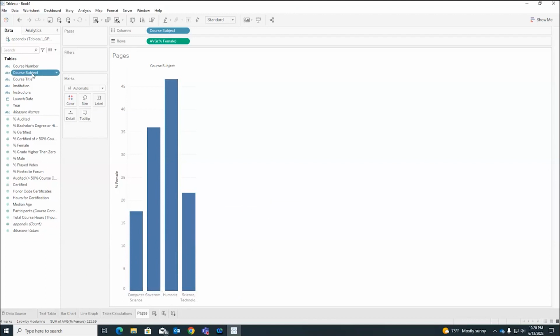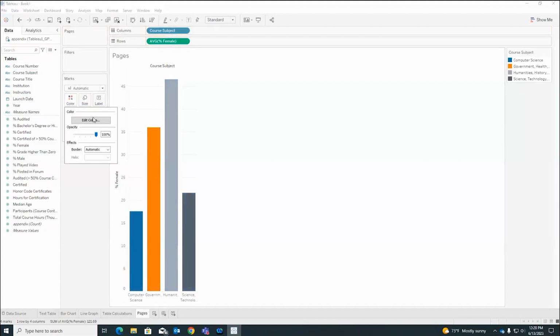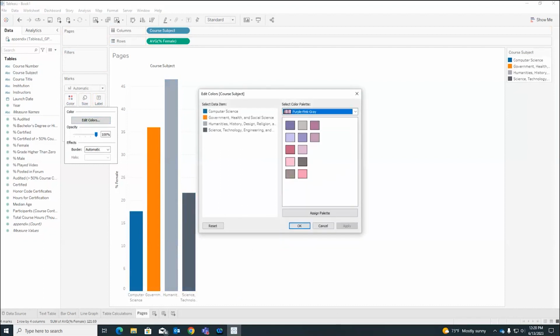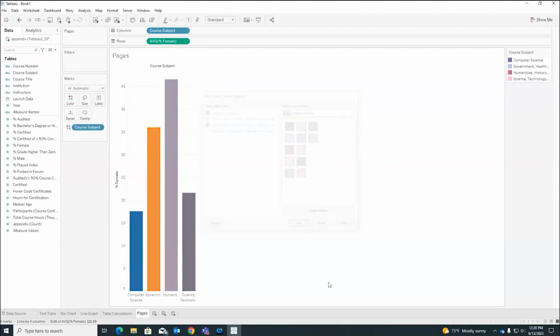If we take course subject and drag it over the colors, I'm going to also do a different color scheme because I like my favorite color scheme. I really like ones where the colors are next to each other in the color wheel, but you don't have to change it. I'm just doing that for the visual. So we have our course subject in the columns, our average percent female participants in the rows. And now we're going to be dragging into the pages marks card.